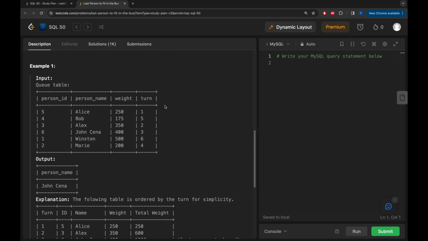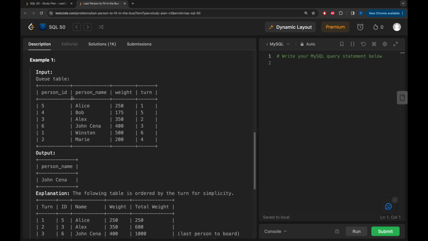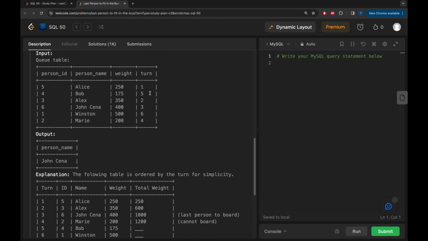Okay, so let's take a look at the example in this Queue table. As you can see here, Alice is the first one in line to board the bus. So Alice, and then Alex, and then John, then Mary, Bob, and lastly Winston. So we have to find who is the last person that can board the bus.